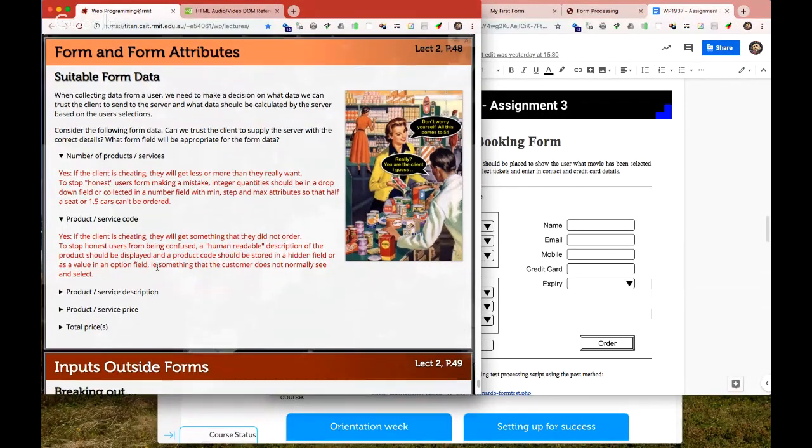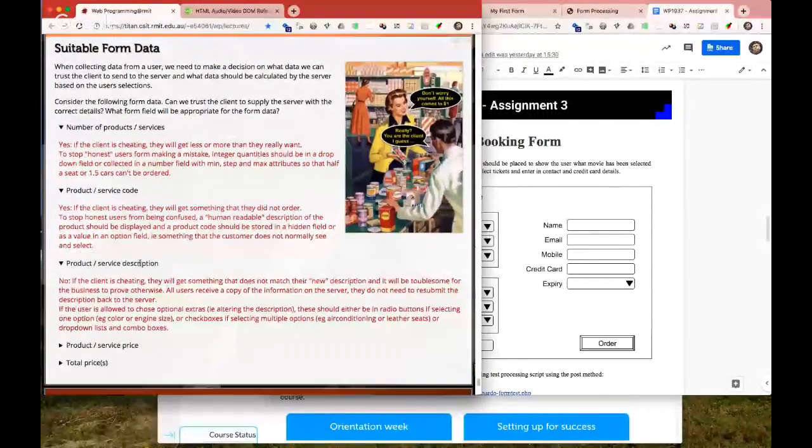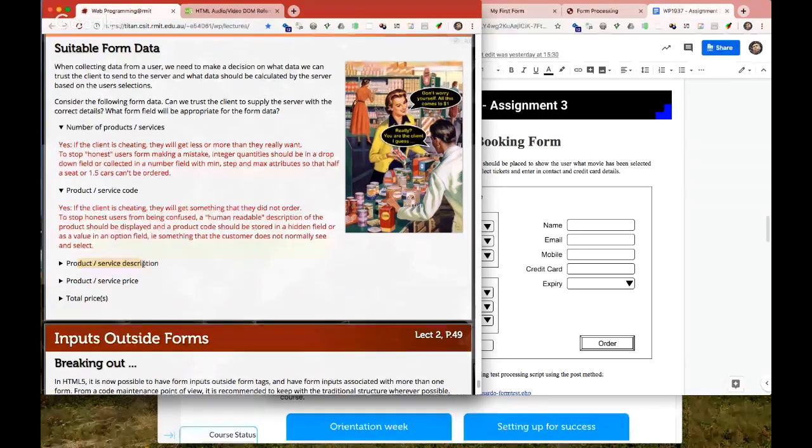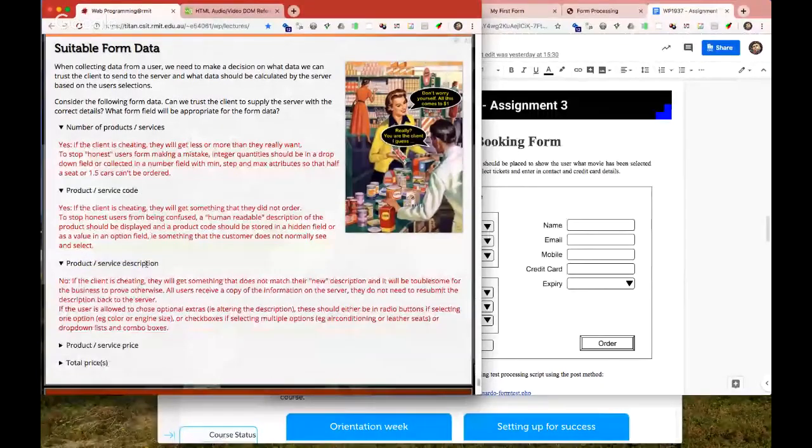So, product service description. This is not really something you need to submit to the server. And if you've got a dishonest user, they may say, oh, well, that's what it said when I submitted the order. So just have a think about that. What do you need in order to process an order? You don't need to submit this product service description. If you submit the ID of the product, then the server can go and look that up on the server side.